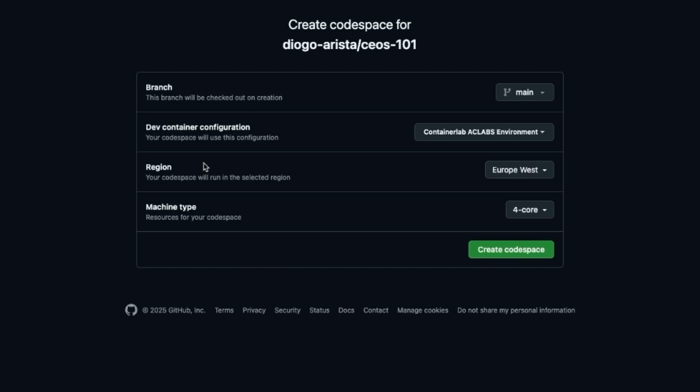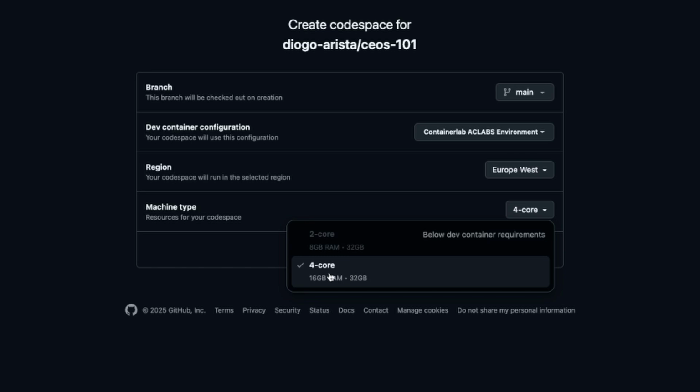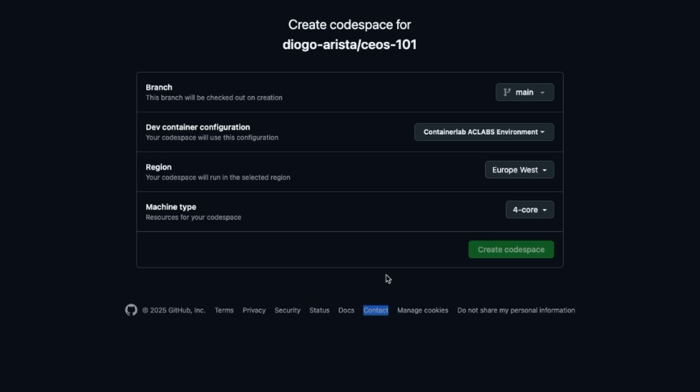You can choose the region according to your location, and then you have the machine type. This Devcontainer configuration is already set to use this particular spec, 4 cores, 16 gigs of RAM with 32 gigs of storage. At the moment, the free tier for GitHub Codespaces allows you to choose only between those two choices. So I pre-configured this Devcontainer in order to use the best option we have available, which is 4 cores. Review all my configuration. I can just click on Create Codespace.